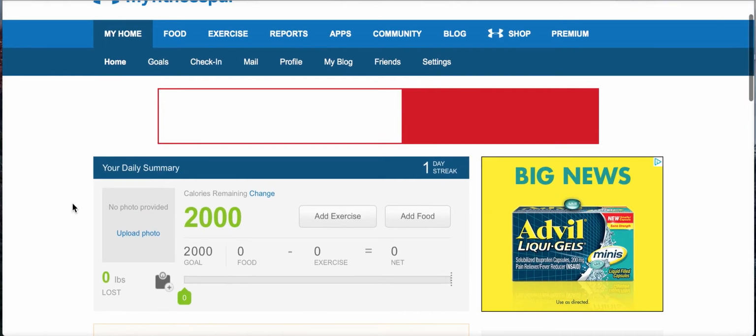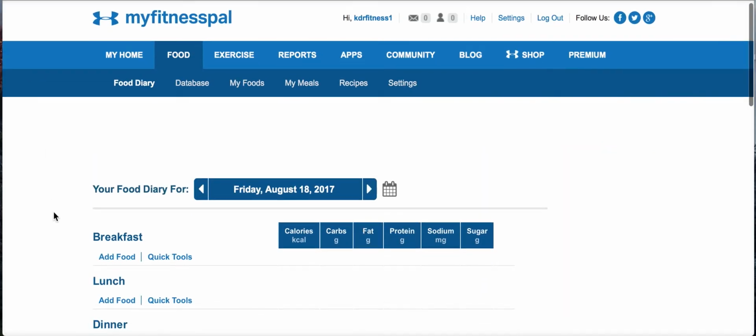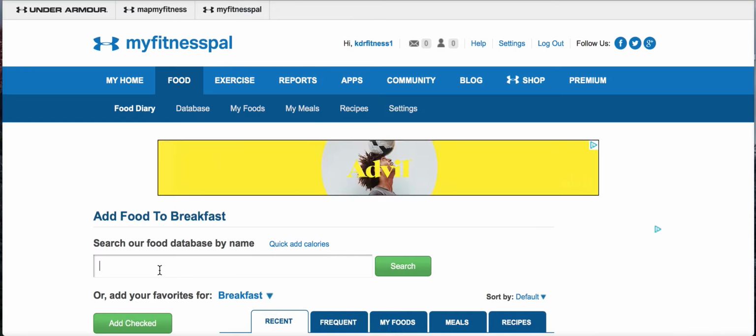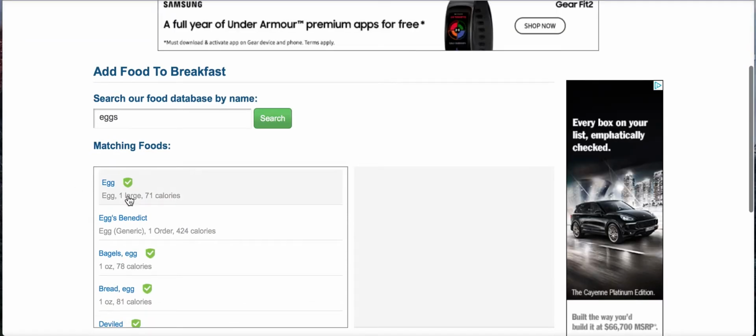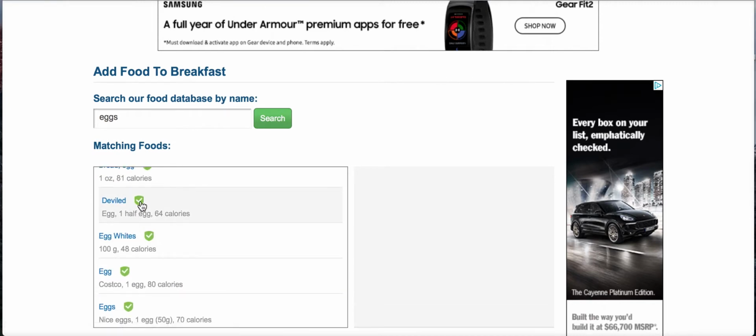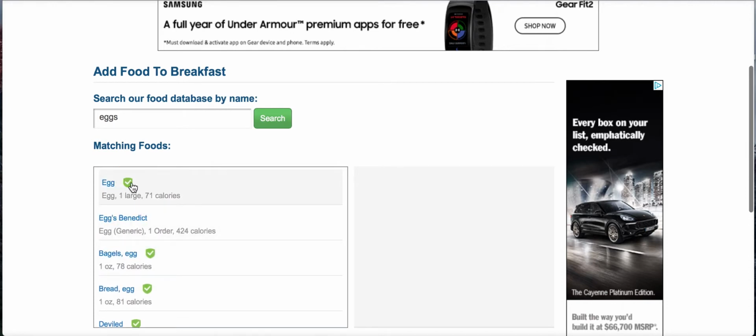So how do you add in food? You go up to food, and you are going to go to breakfast, add food, and then you're going to enter in a menu item. So we're going to put in eggs. The more precise that you can be, the better your selection is going to be. And so you can see here's a whole bunch of different eggs. These check marks mean that it's verified, right? So I don't know exactly how they verify it, but basically it just means that if you pick this check mark, you're going to have the best chance to have the correct macronutrients.